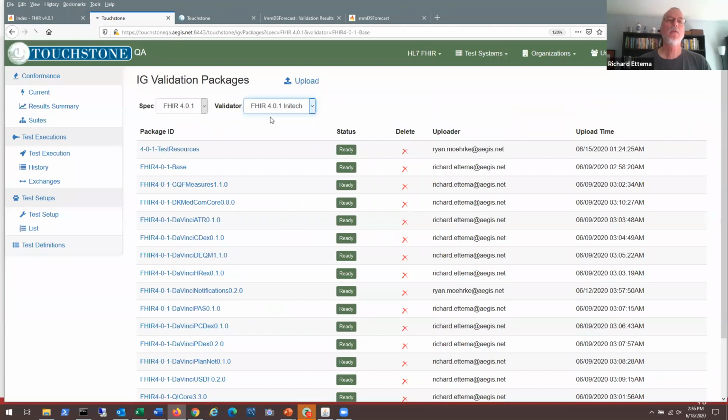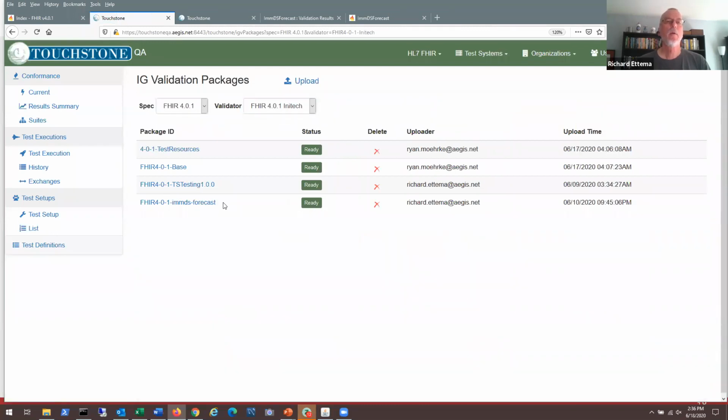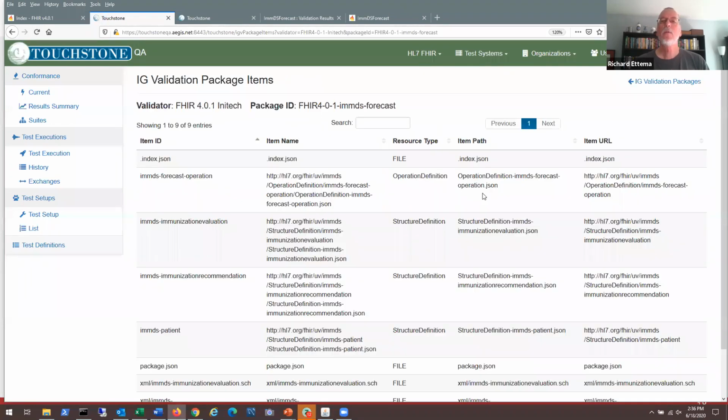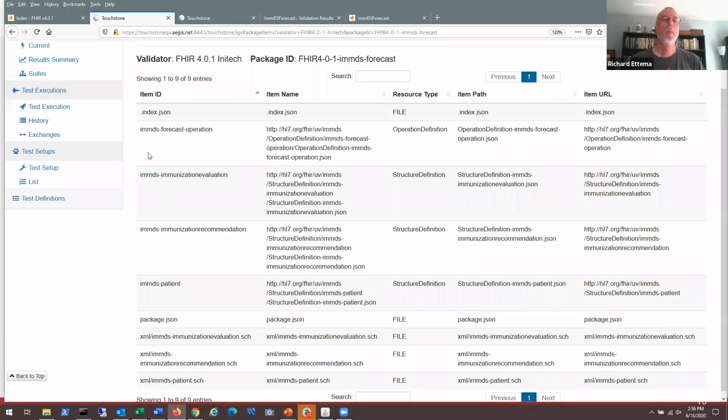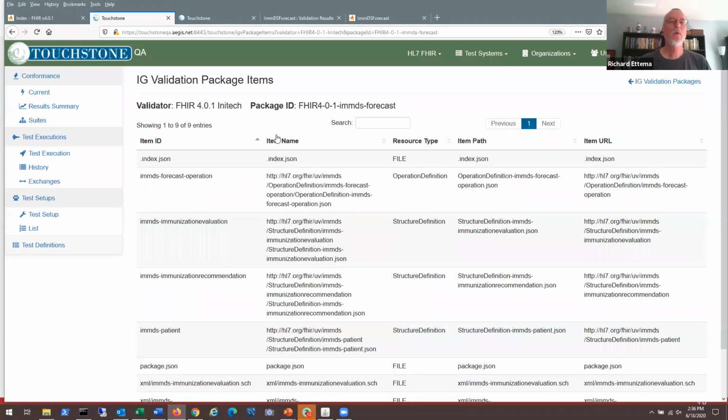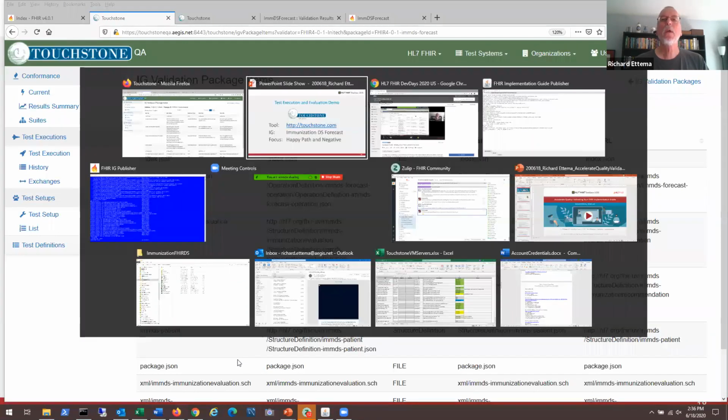If I look at my Initech, there's my immunization forecast. We can actually drill down into that, and we can see, oh yeah, there is my structure definition, IMMDS patient. That's why it worked that time. So this is just a brief preview of a new feature coming up in Touchstone 5. So it looks like I'm running a little close to time right now, so I would like to jump back to the slides just so I can get through them in good order.